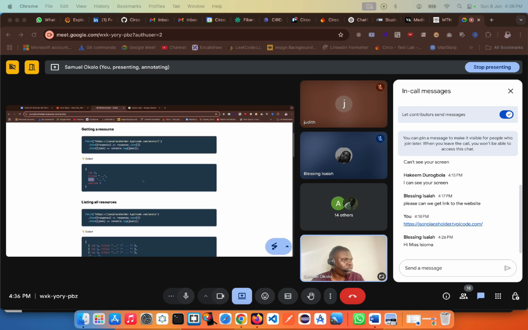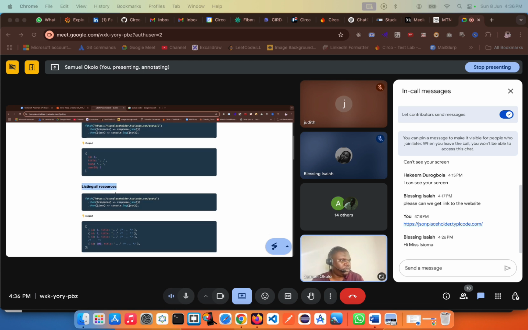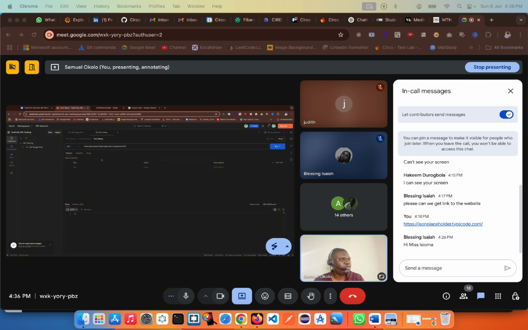Now, for the next one, we should be looking at get again. So we want to get post. Look at it, listing all resources. So you just follow the documentation, right? And that is exactly what we'll be doing. So I want to list, for me to get all the posts that are currently existing in the database. So what do I do? I will come up here again and click add request. This time around, I'll hit the endpoint again, which is the API, and I'll change it to get all posts. Enter.